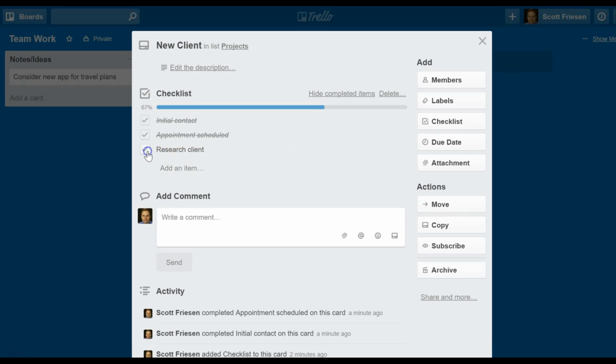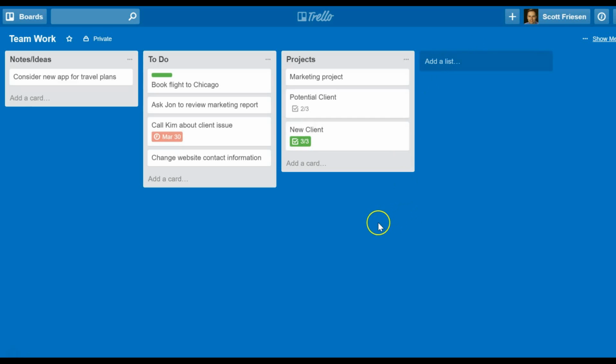Now, when I complete everything in this checklist, not only does the status bar go to green and show 100%, but on the front of the card, it gives me a nice visual indicator. It changes to green. And here you can see the contrast between a card just above, which is not yet complete, and the one that is 100% complete. So again, I can take a quick glance and know that I've completed everything in that process.